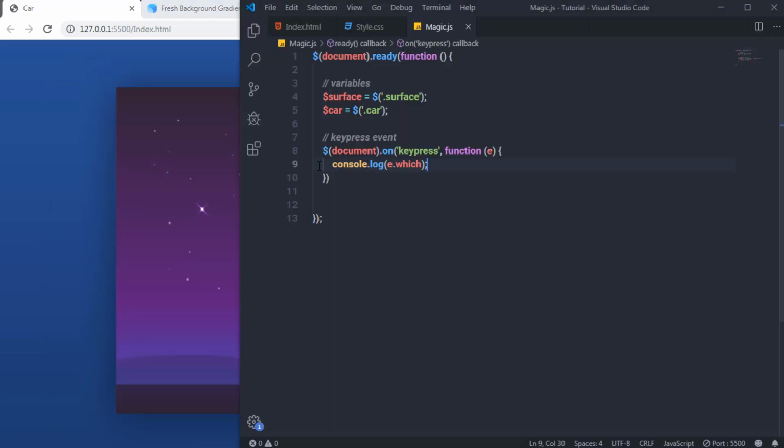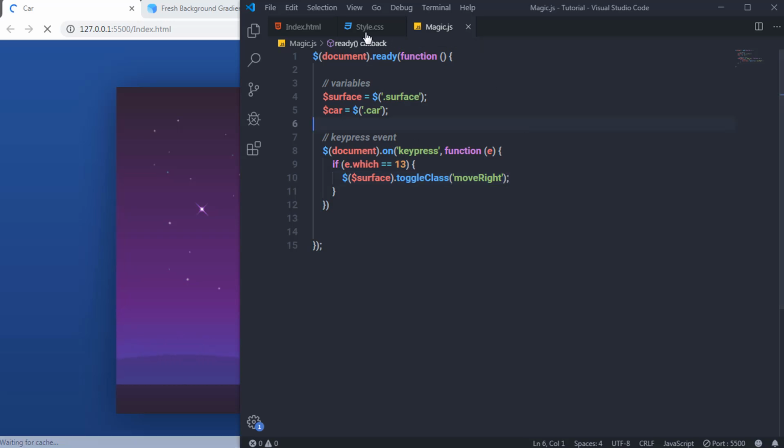So I'm going to say if e.which is equal to 13, then I want to select this surface. I'm going to say surface, and just after that call the method toggleClass. This method is used to add and remove CSS classes from the element. To this method, I'm going to specify my class, move right. But wait, we don't have this class in my style.css file. So let's create it. I'm going to specify a semicolon, save the changes, and open the style.css file.